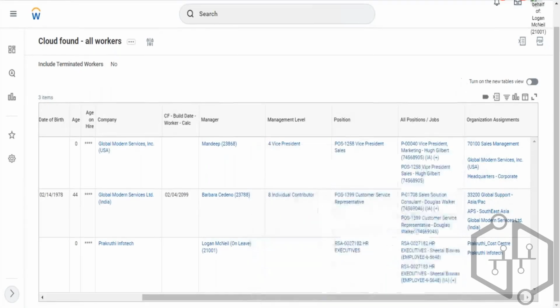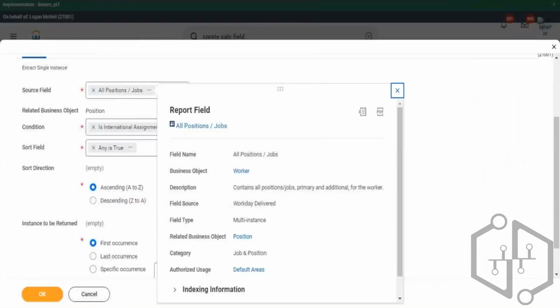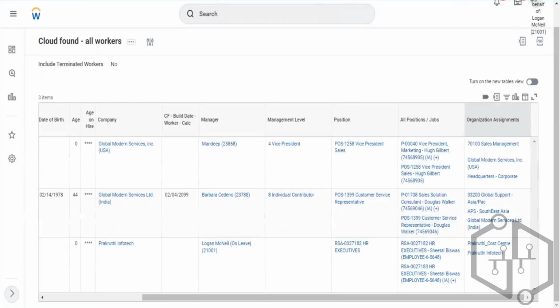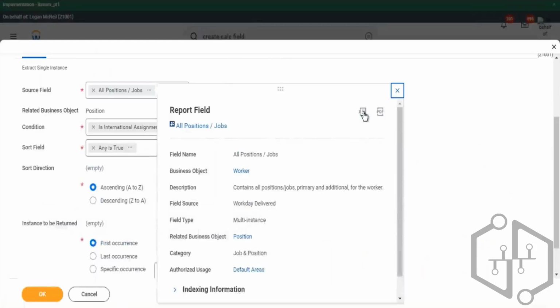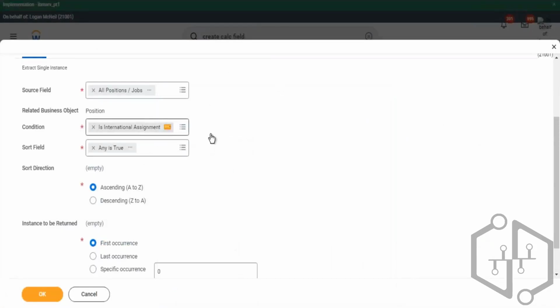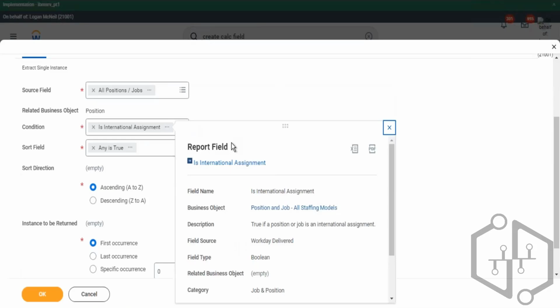And out of this, let's say I only want to sort the region he belongs to. Once again, I can create an ESI. So this field only shows me the current organization assignments for the worker. Okay. And in the international assignment calc field, you're saying any is true. So which one would it pull? Would it pull the first one or the latest one?